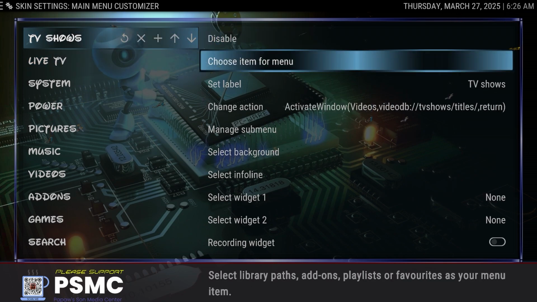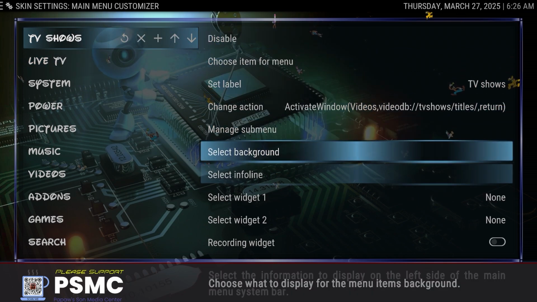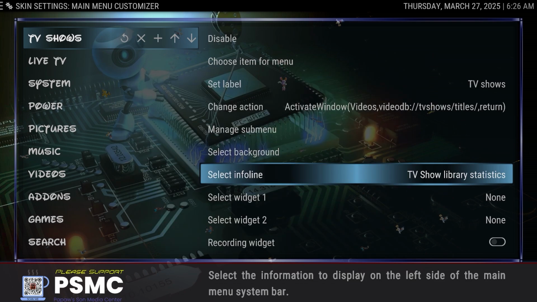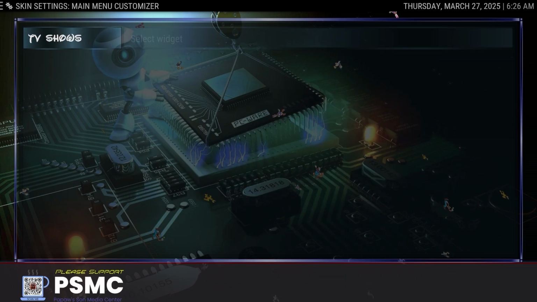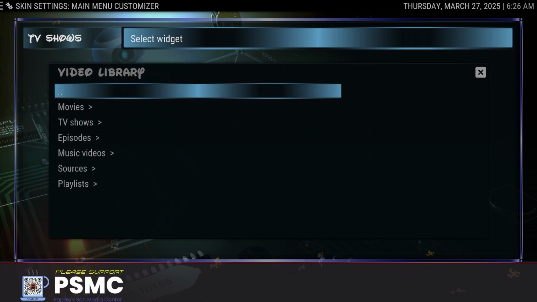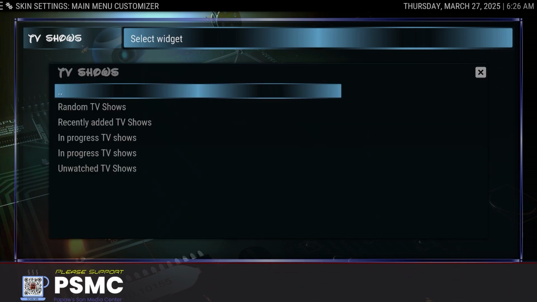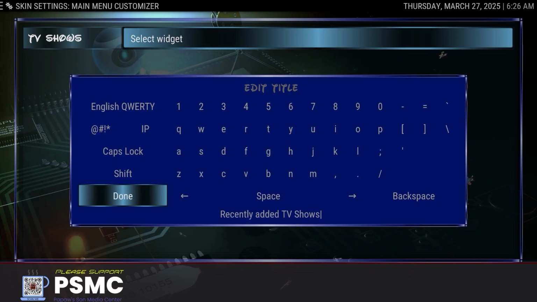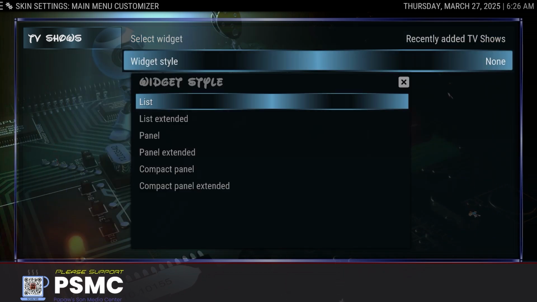This is how easy it is to create a widget. First, I'm going to turn on the stats so it shows me how many shows are in my library. It'll appear. Then I'm going to select TV shows and the recently added shows. Now, these are in my library, of course.